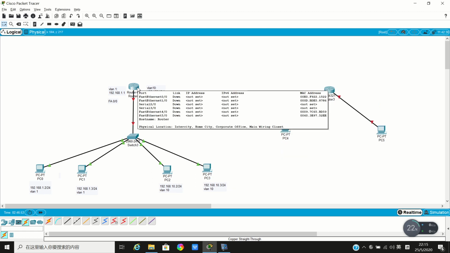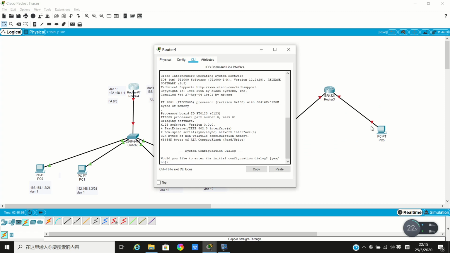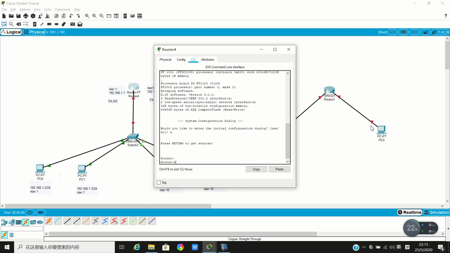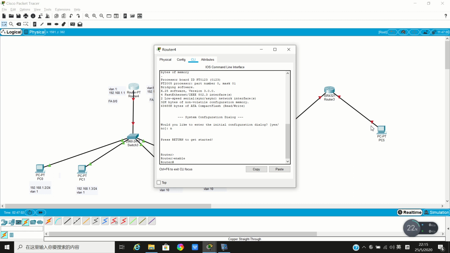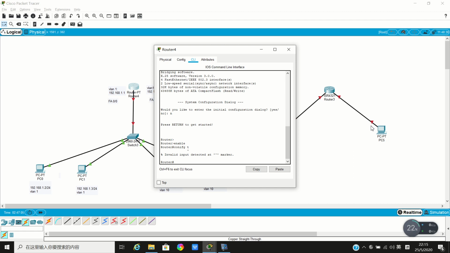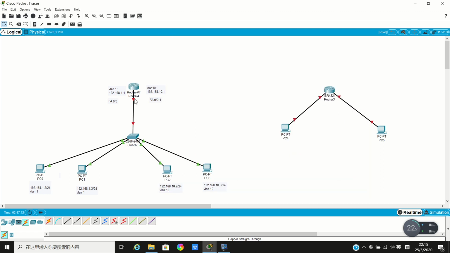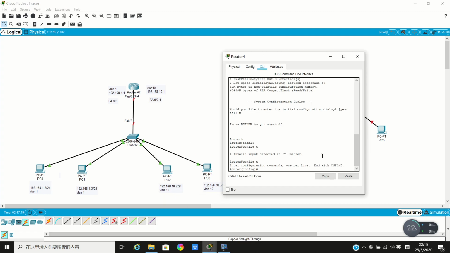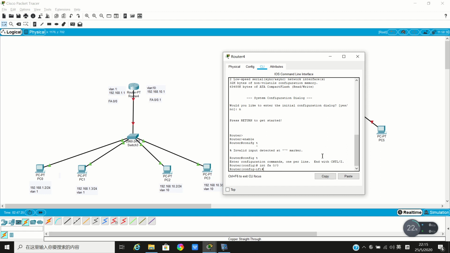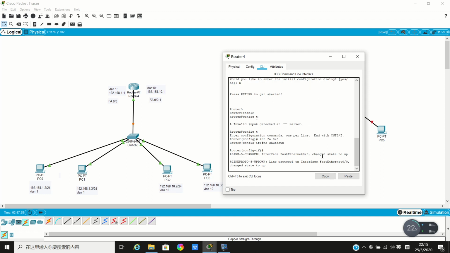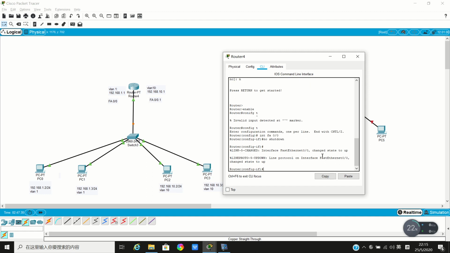So we go to the router part. First of all, go to enable, and then go to config t. Okay, and the interface here is this FA 0/0 interface. So let's go to the interface FA 0/0, and first of all, no shutdown. Just turn it on.